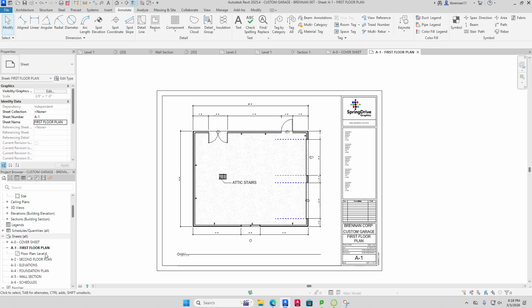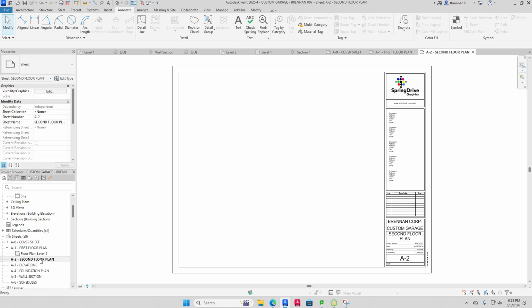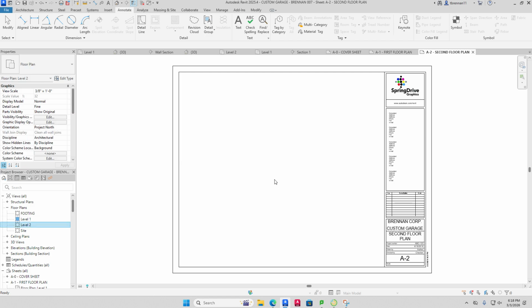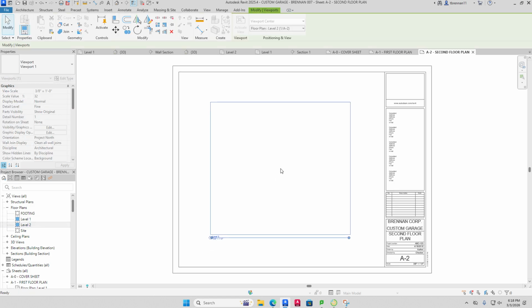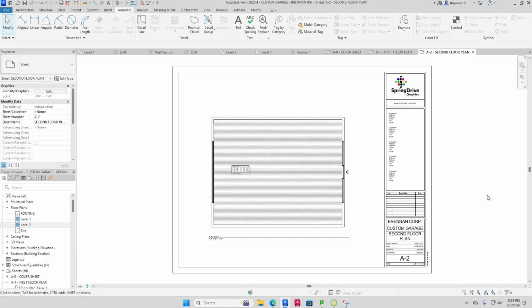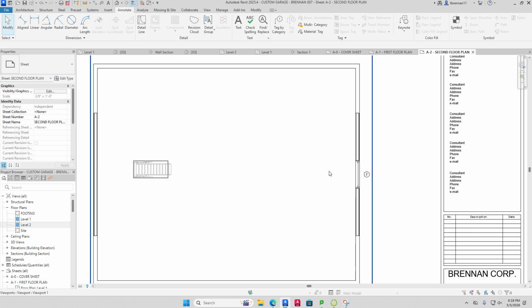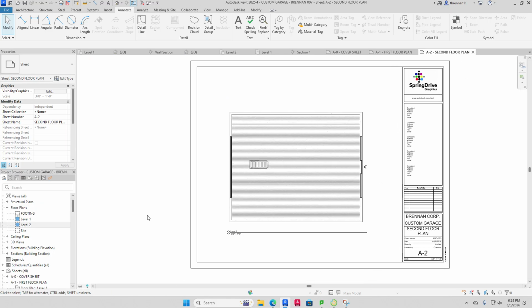Now I'm going to go to my second sheet here. So go to my second floor plan here. And you guessed it, I'm going to grab my level 2 and pull that over here. So I'm going to drop that there, and that's already 3/8. That one's pretty much good to go. That one just goes right on there. It's already 3/8. And I don't have my attic stair notation, but I could put that in. And that looks pretty good. Okay, so we're good to go there.